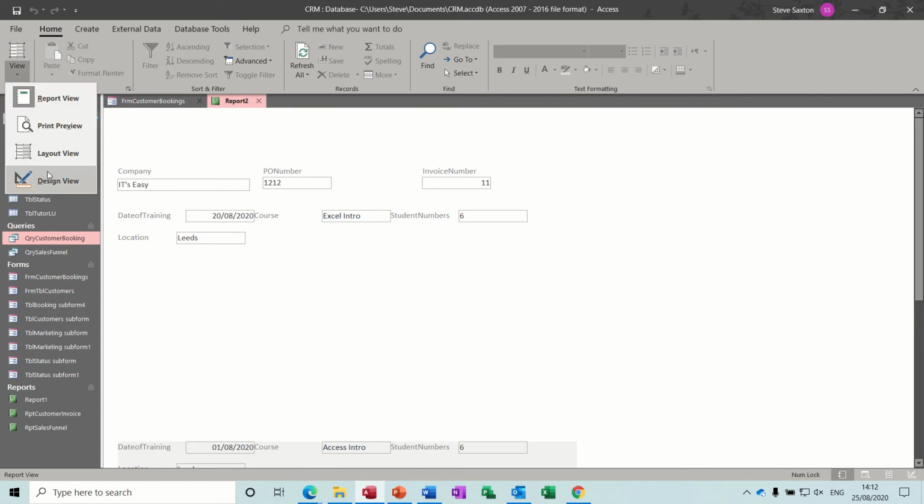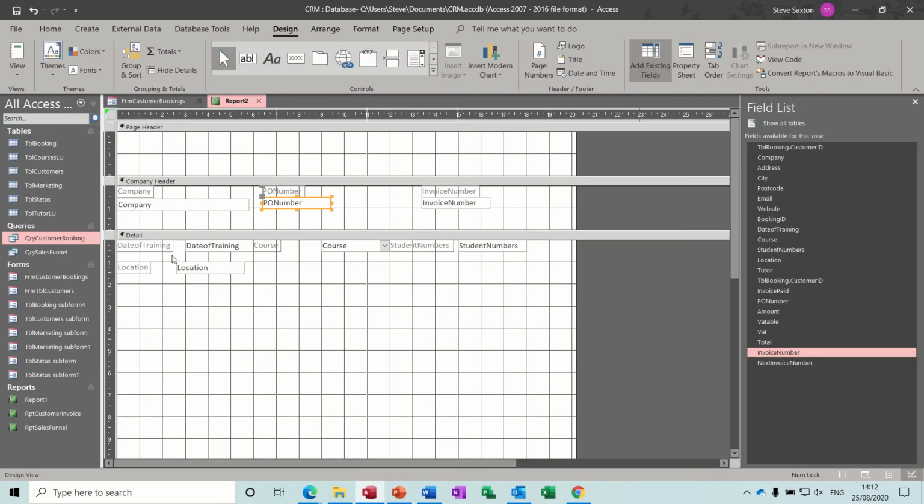So back into design, and let's sort all these out. Just put that underneath there, and course underneath course, location underneath location. Bring that one down a bit, and then student numbers underneath student numbers, like so.